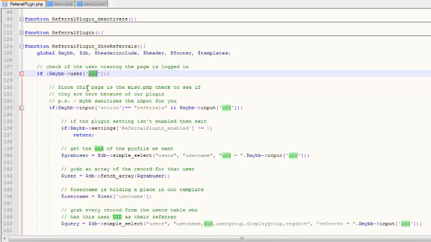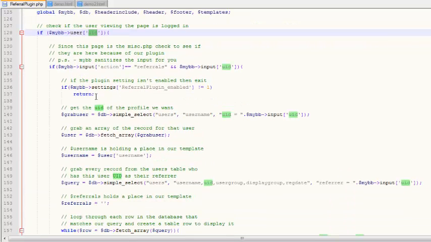If it's set, then this will result to true. If it's not set, then they're not logged in, it won't display anything. If they are logged in, it'll come down, and if MyBB input action equals referrals and we input a user ID, then we can go further. If it's not referrals, then they're probably not wanting this plugin. If they don't have a user ID input, then we can't show them anything anyways, so they don't need this plugin.